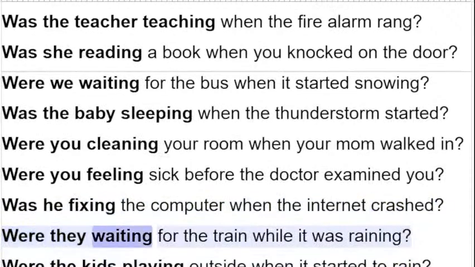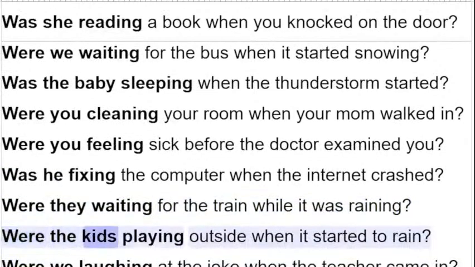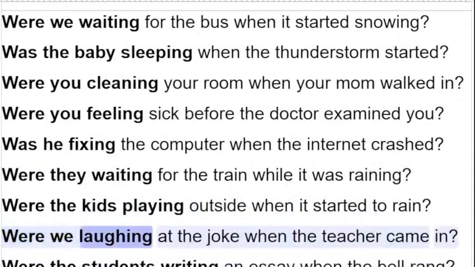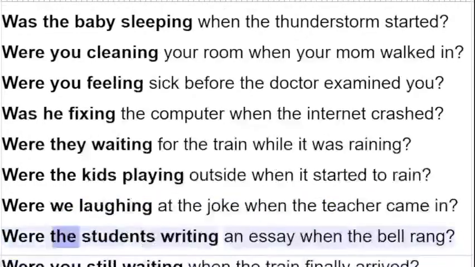Were they waiting for the train while it was raining? Were the kids playing outside when it started to rain? Were we laughing at the joke when the teacher came in? Were the students writing an essay when the bell rang?